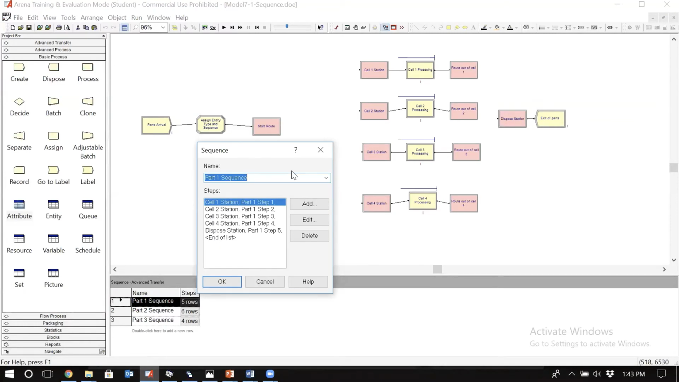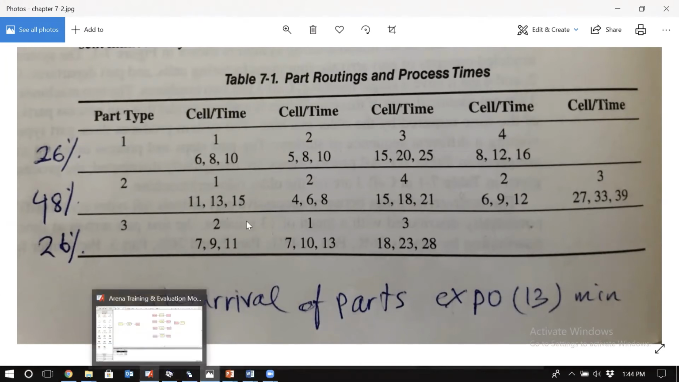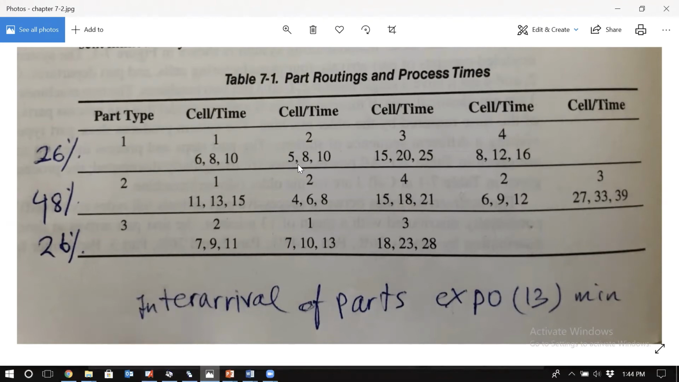To be able to do that, I can assign a new attribute to these entities. I'm going to call it, let's say, process time. When the entities come to cell 2 station, I'm going to put the right value on that attribute, which is the processing time. For example, since this is a sequence for part 1, I'm going to put the processing time for part 1 on cell 2, which is a triangular 5, 8, 10 minimum, mode, maximum. And so I'm going to put this random variable in that attribute.